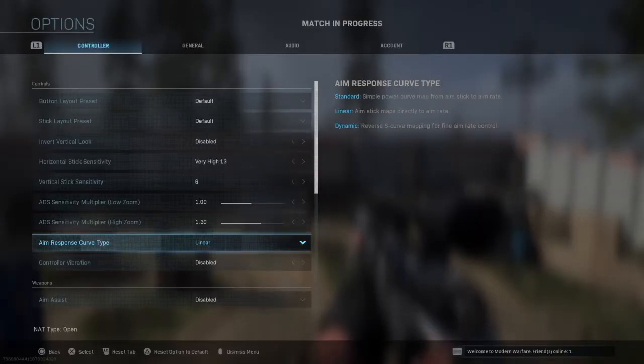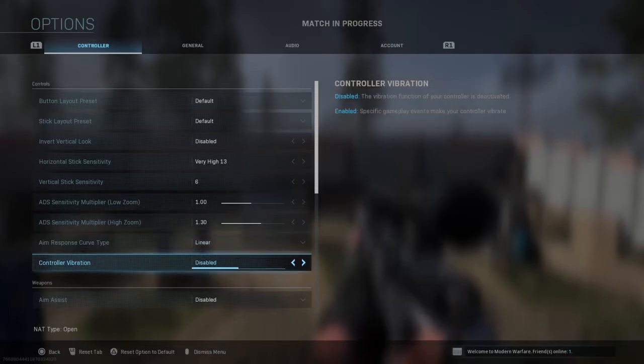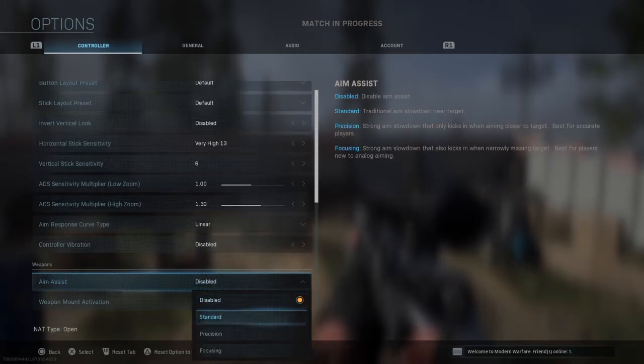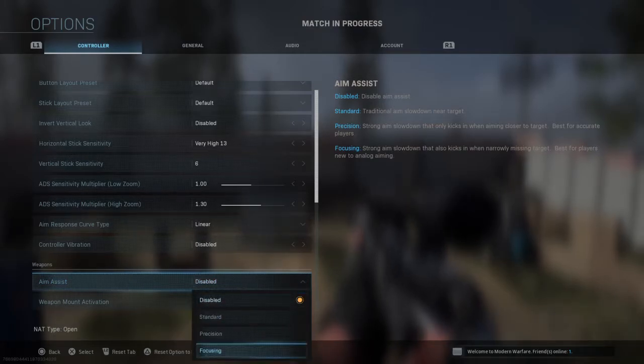Aim response curve type is most likely not set to linear, but set it to linear so your weapon doesn't sway all over the place while you are looking for your target. If you want your sniping to feel smooth and actually become better at FPS games, turn off your aim assist, but there is no shame in setting it to standard, and if you want hacks, use focusing.